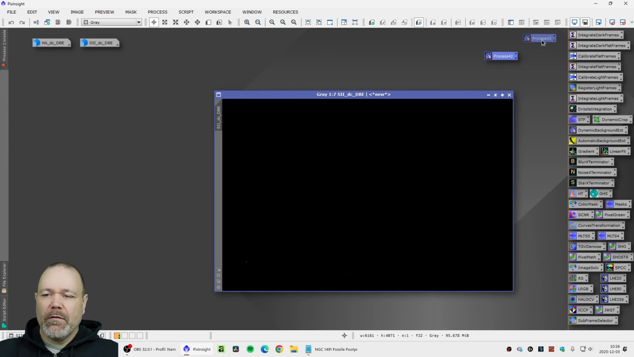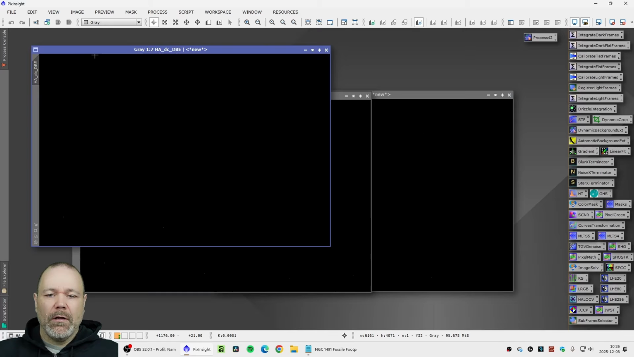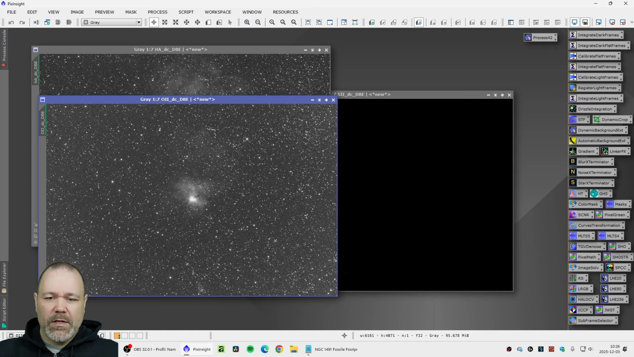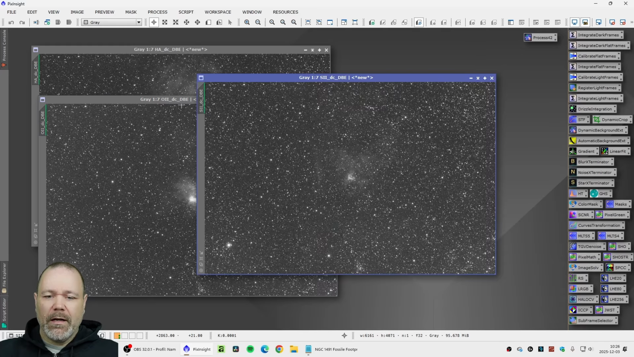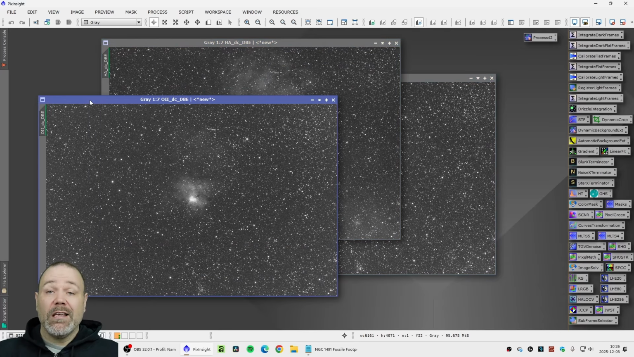So now we have three new versions of our master light frames. I'm going to do a screen stretch on them, and now we have done the dynamic crop and the dynamic background extraction, and we are ready to proceed with the next step here. For me, that is blur exterminator and noise exterminator and star exterminator.